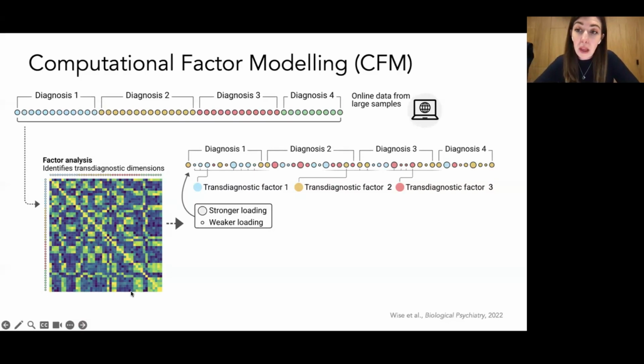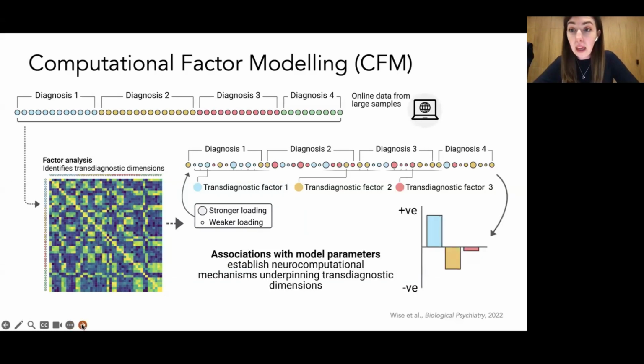And the value of this is that it derives real world co-occurrence of items and explains them in terms of transdiagnostic dimensions. So it cuts across the boundaries that exist when we use these traditional scales in mental health. And then the value of this is that we can look at how these are associated with individual differences in cognitive tasks and derive the neurocomputational mechanisms underlying these dimensions.